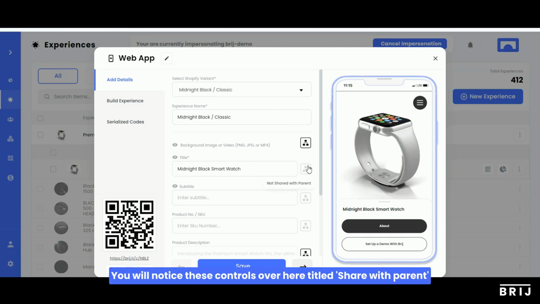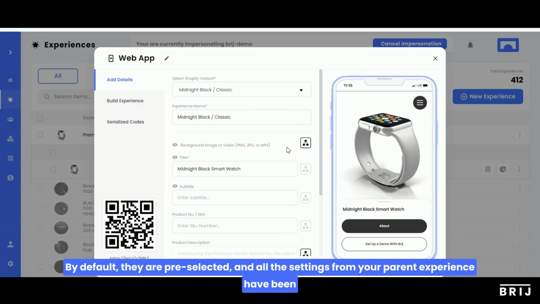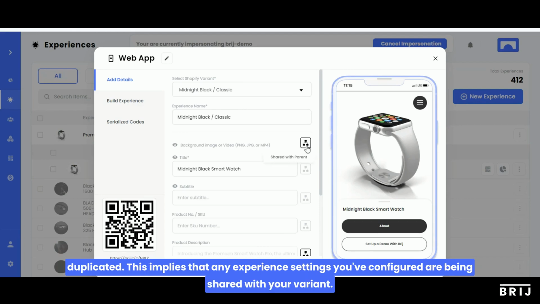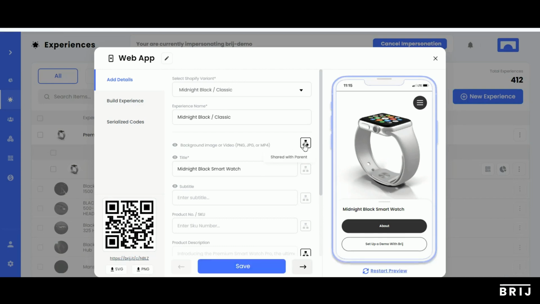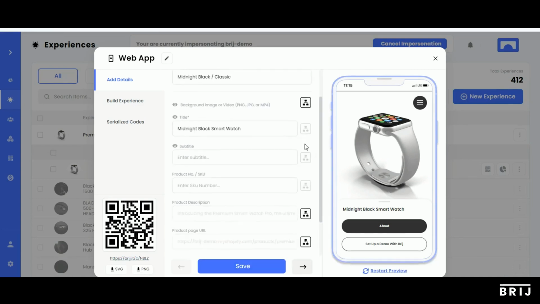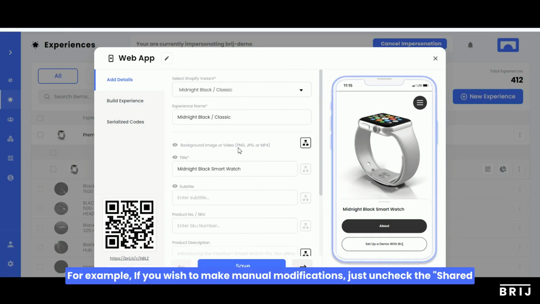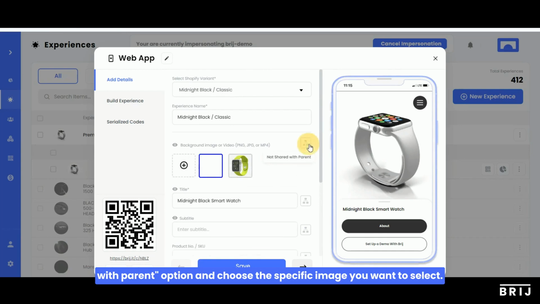You will notice these controls over here titled Share with Parent. By default, they are pre-selected, and all the settings from your parent experience have been duplicated. This implies that any experience settings you've configured are being shared with your variant. For example, if you wish to make manual modifications, just uncheck the Share with Parent option and choose the specific image you want to select.